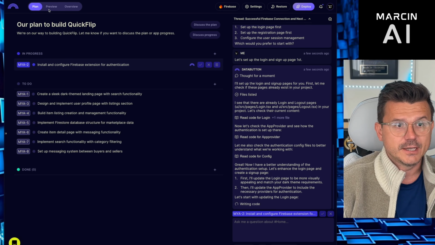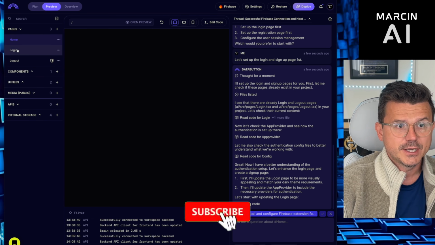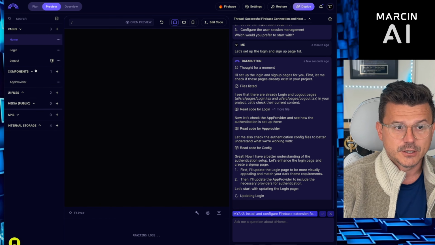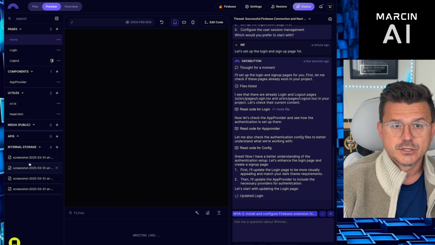And here's another great thing. If you go to preview, now you start seeing all the pages. So that we have our pages. So we got our home page. Now we got our login and our logout page. So it's creating all of those for you. The components, the UI, the media, APIs, and internal storage. So what it actually is going to be building. And then we have our overview.